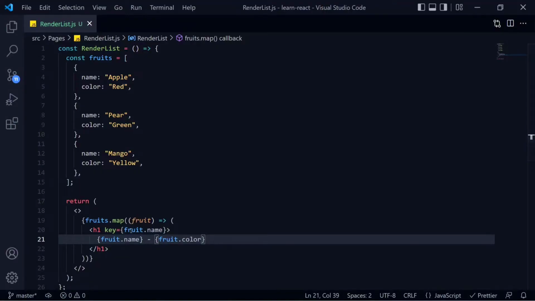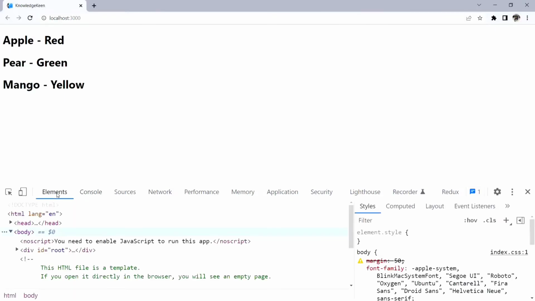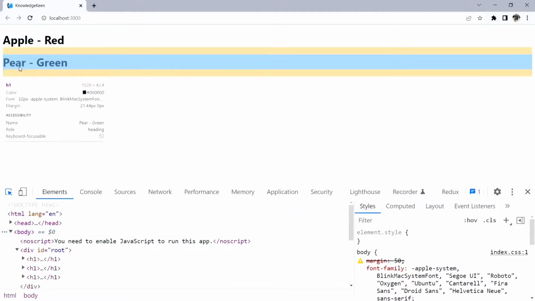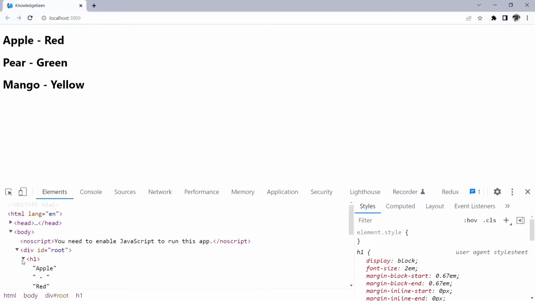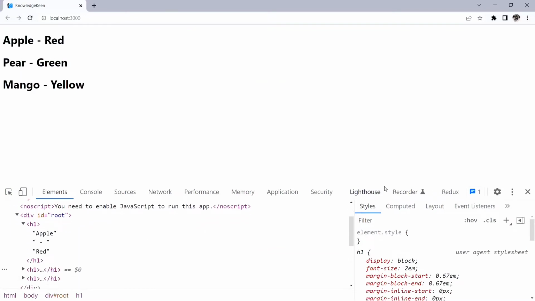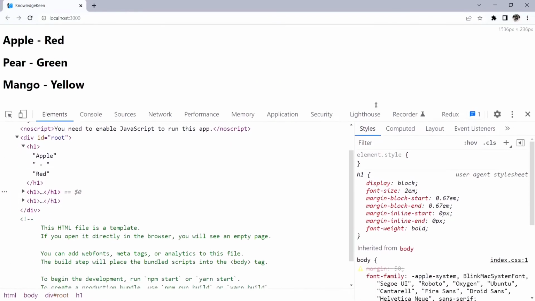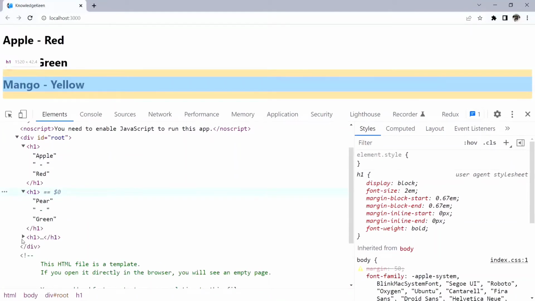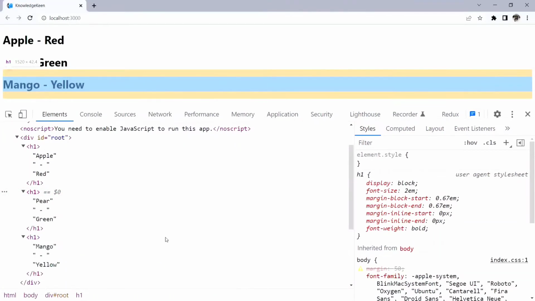So this was the first thing that we have to understand with key. The second thing that we need to understand is that even though we have added a key attribute to h1, if you go to the elements and try to inspect it, you will not see any key attribute rendered here. So this is the other thing that you need to know, that even though you are adding a key property, it will not be rendered onto the DOM.